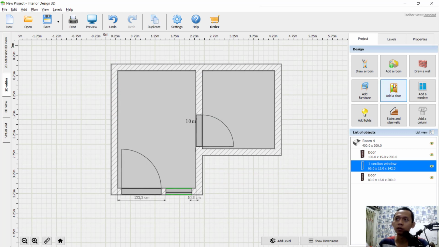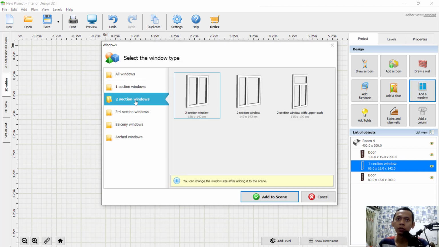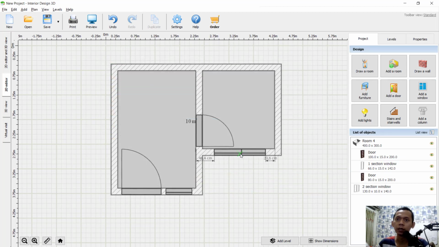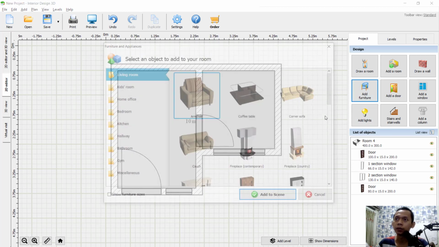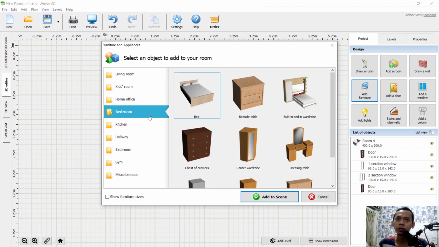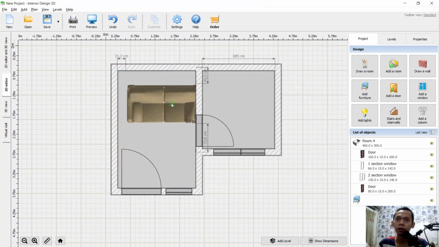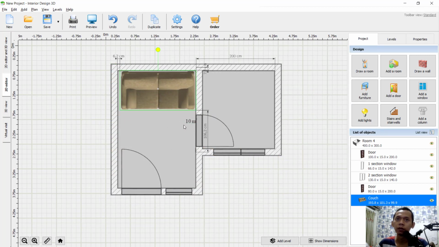Okay, you also can add a window again, and I will use two section windows, and I will put in this point. Okay, the next, we can add furniture. You can click here to add furniture. Like in here, you can set for bedroom furniture, or the other, it is for living rooms. Like we can set in it. You can click add to scene, and you can click at this point. Okay, very easy to insert furniture.